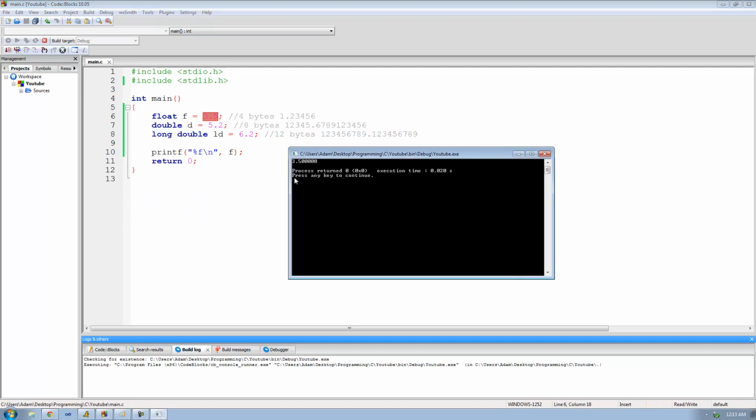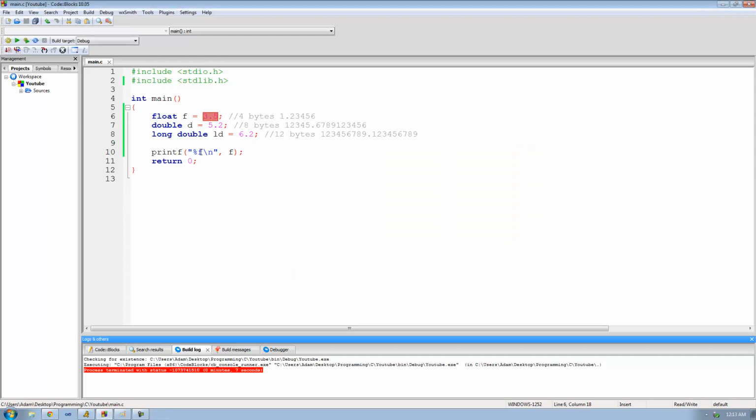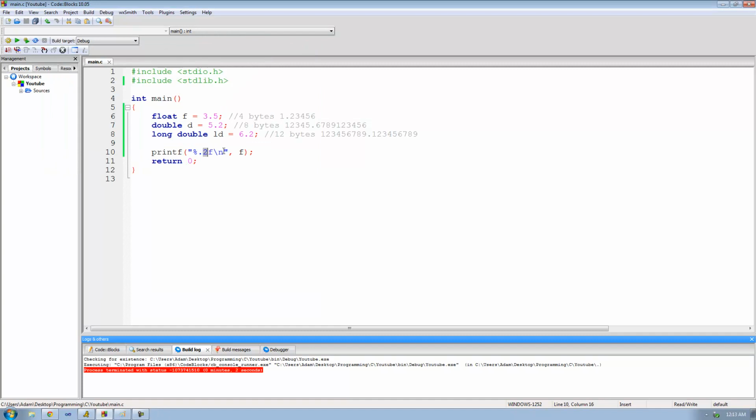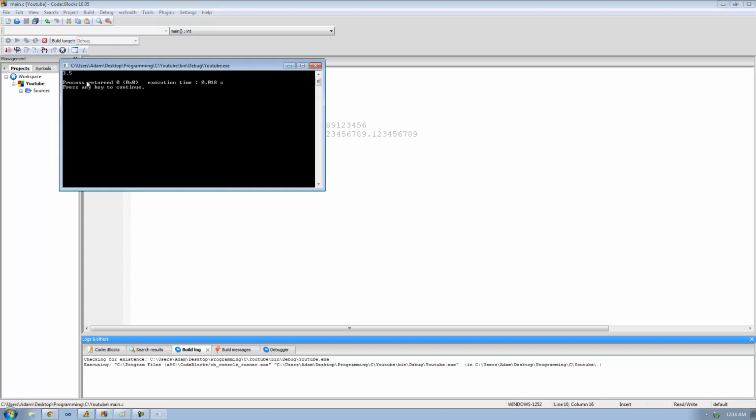Yep, perfect. And remember, if I ever want to format this, so I want to edit the number of digits that will come after this decimal point, I can just do 0.2f, and that 2 basically signifies that there are going to be 2 digits following the decimal point. So now when I run this, I should get 3.50. Yep, and if I wanted to make it so there's only 1 digit after the decimal place, I can just change this to a 1. Now we should only get 3.5 out onto the screen.